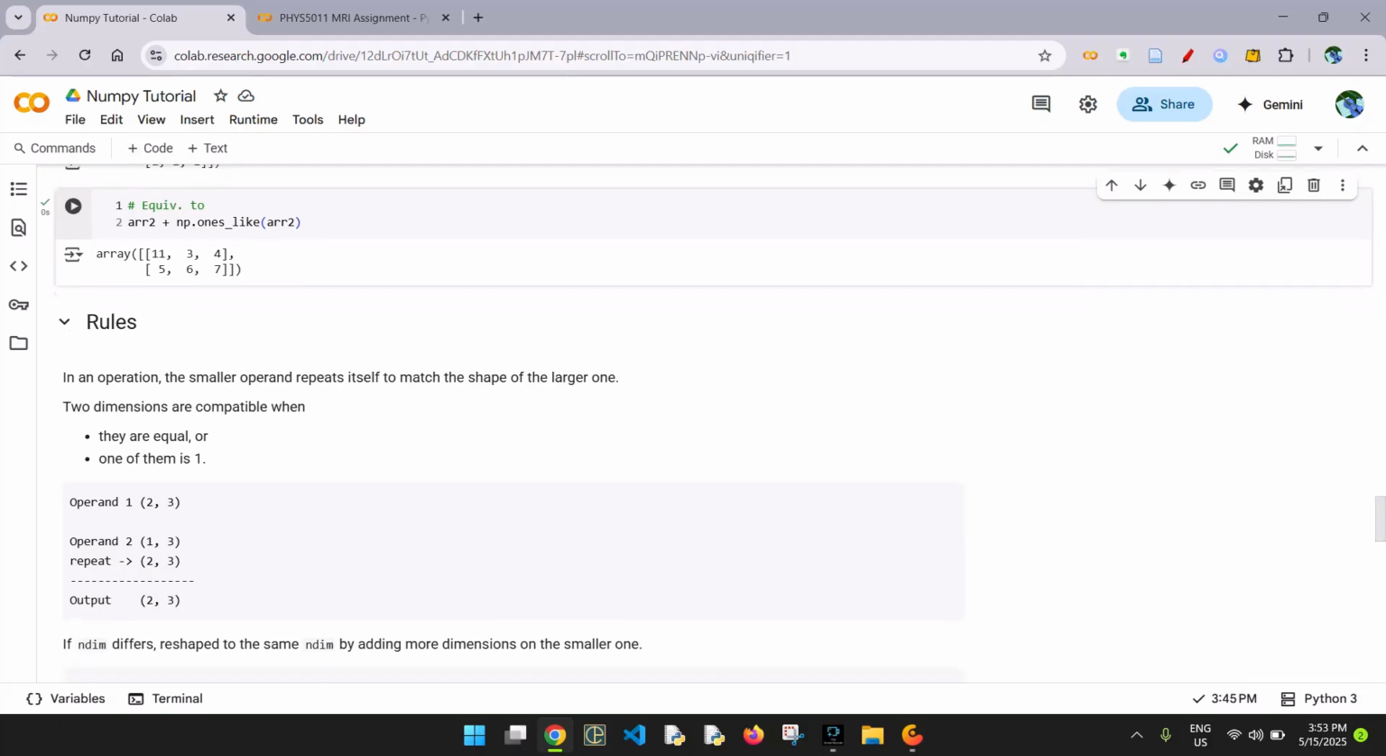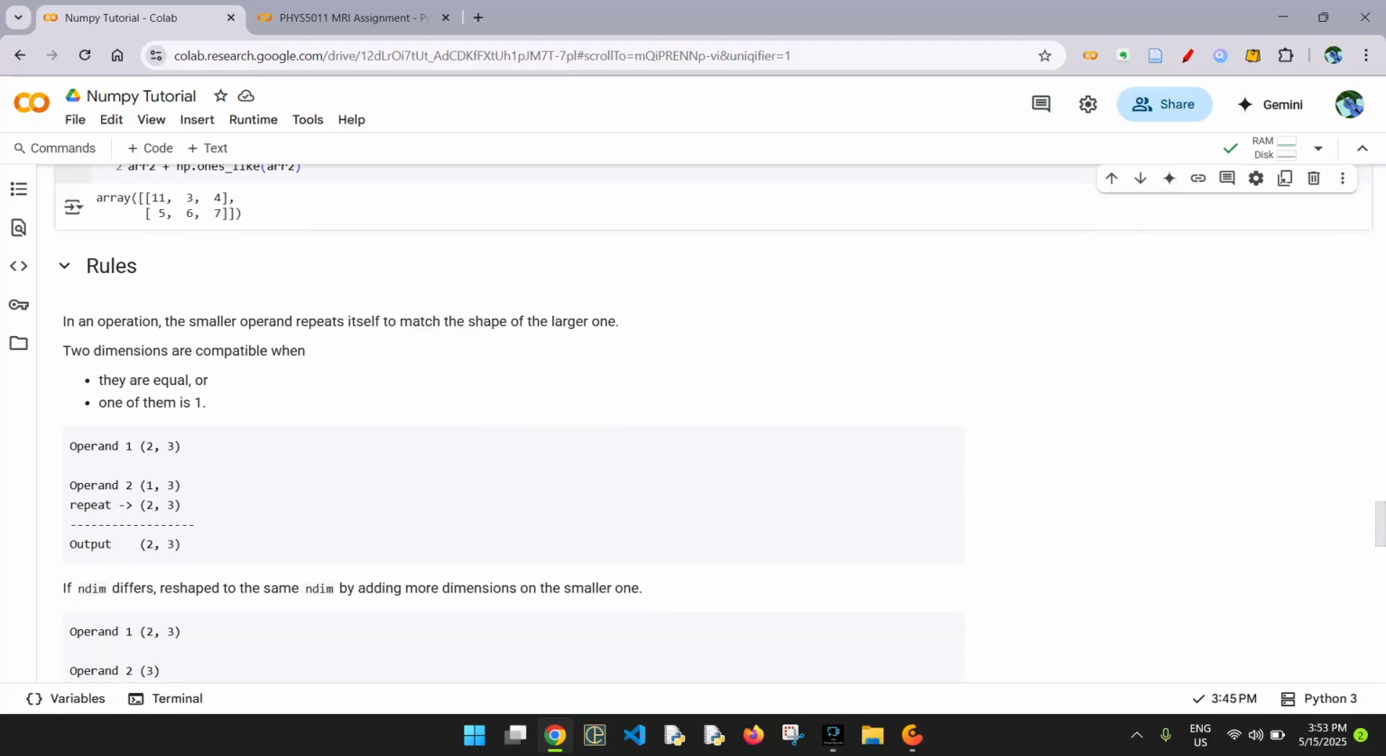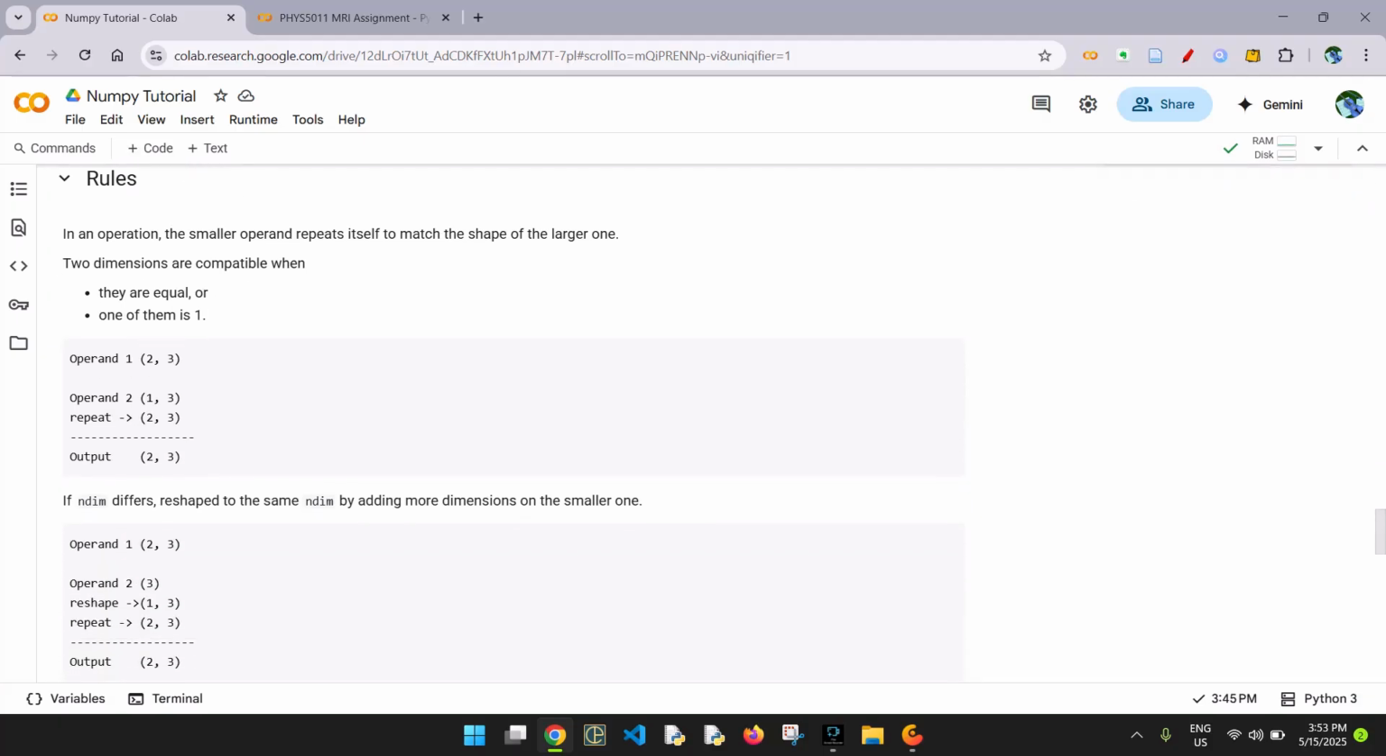Now let's look at the rules in a little bit more detail. In NumPy, if we want to do a binary operation, two dimensions are compatible when they are equal. If 1, 3 adds 1, 3, there's no broadcasting needed, they just get added. Or when one of the dimensions is 1, so that it can be repeated to match up with the other one.